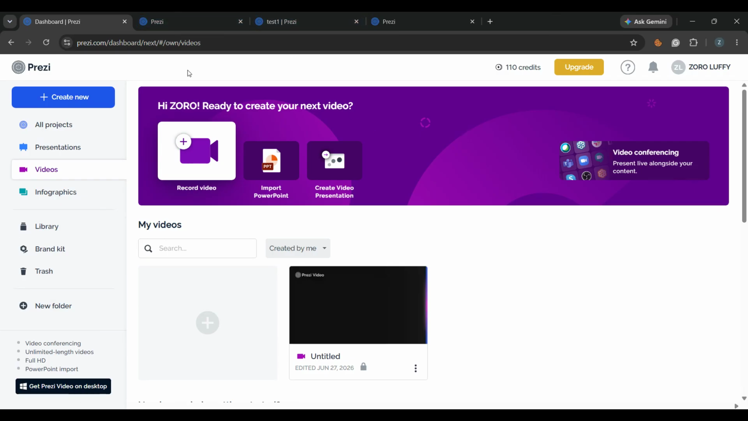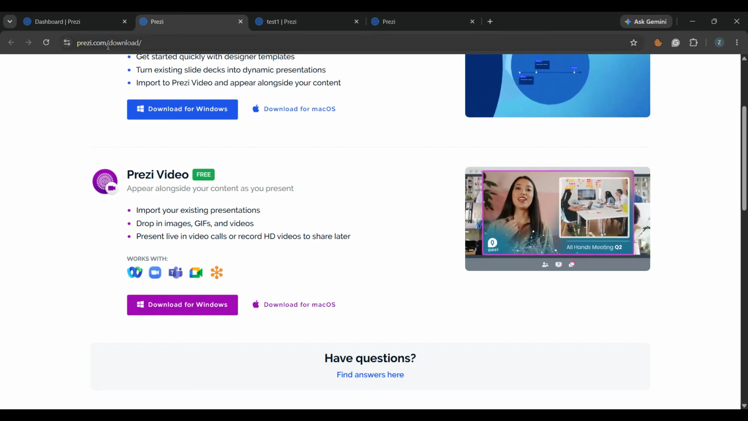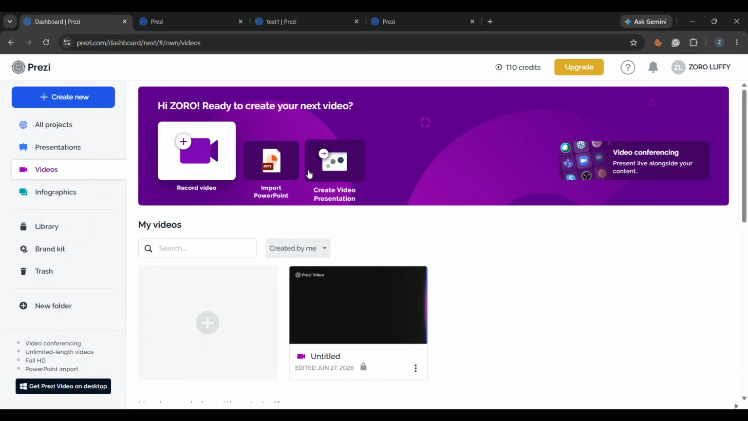download the correct version for Mac or Windows, install it, and then log in to start using it. And that's how to download Prezi Video in just a few simple steps.